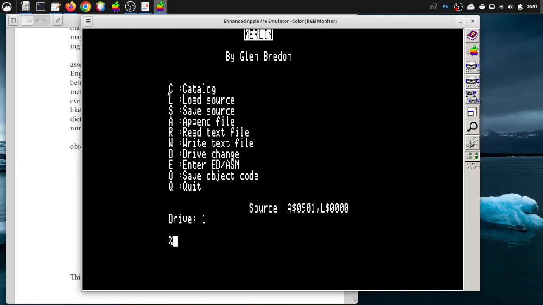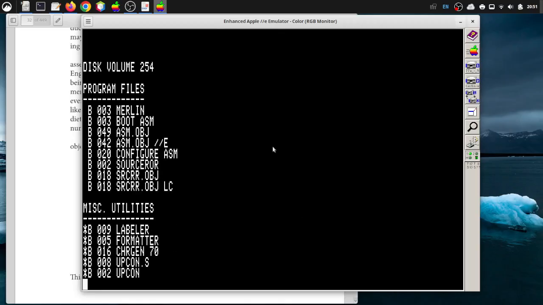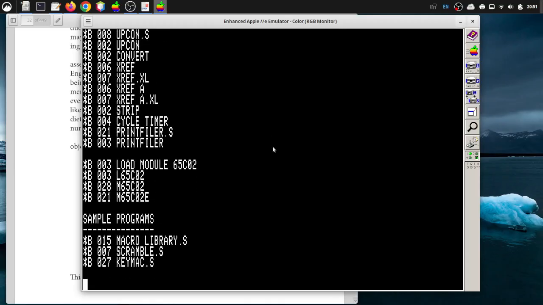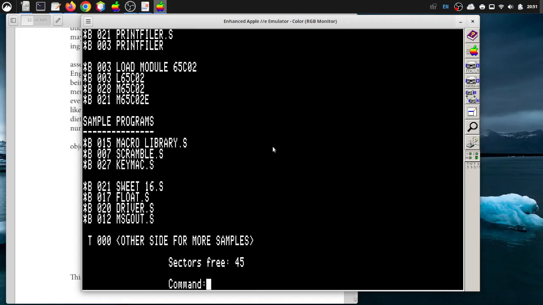Here it is, Merlin, and it's sitting here at this percent prompt, and these are the things you can type. Things we'd be interested in. We're looking at drive 1 right now, and we might want to do a catalog. So C does catalog. It shows us what is on this disk. So program files, we got Merlin, some other stuff, some utilities, some sample programs, all kinds of stuff. So that was nice.